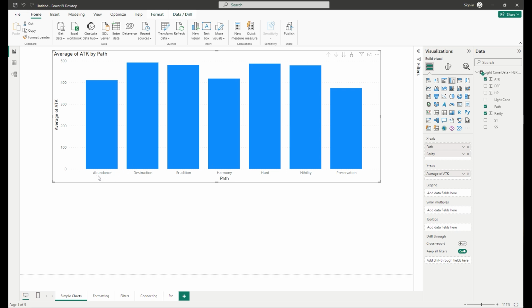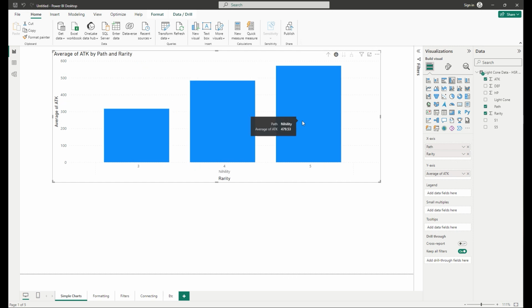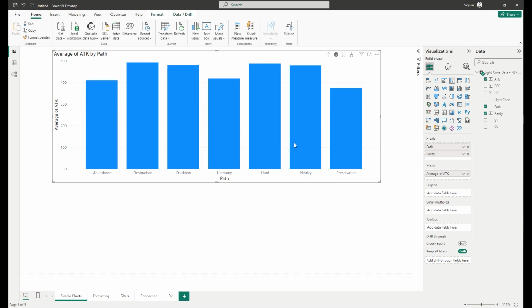Now it's sorting by the path, and if I click on these buttons, you can see here drill down. If I click the drill down button and click on one of these, I then am able to see the nihility path, light cones, weapons for the 3, 4 and 5 star rarities. So it's a lot more data you can get, and if you click on it, it helps you analyze the data a lot quicker since all of the average attack and whatnot has already been stored.